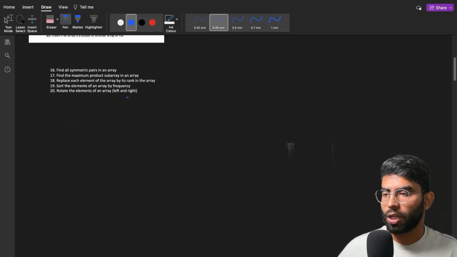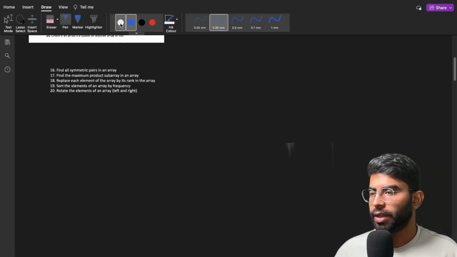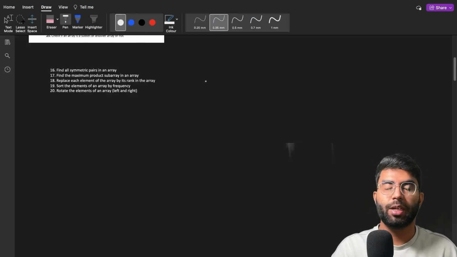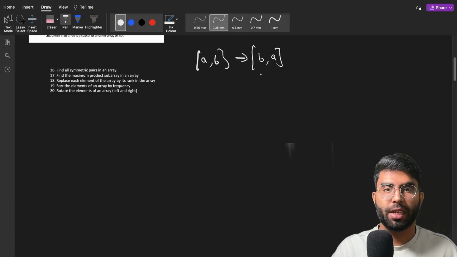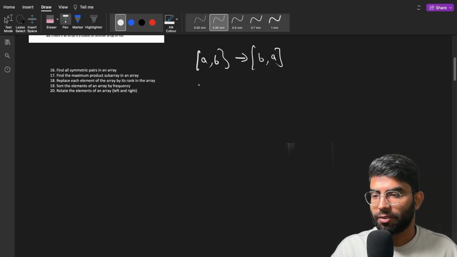So, find all symmetric pairs in an array. Okay, so what are the symmetric pairs? Let's say we have one pair a comma b. Its symmetric pair will be b comma a, right? So we need to find all the pairs like this. Let's say we are given one example.